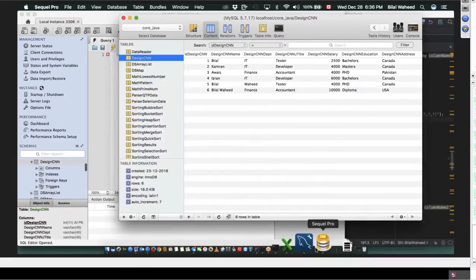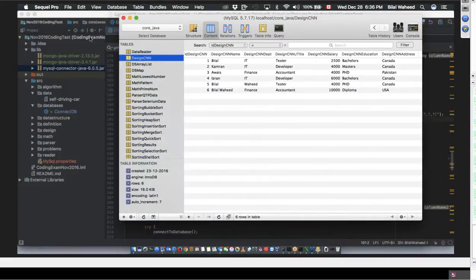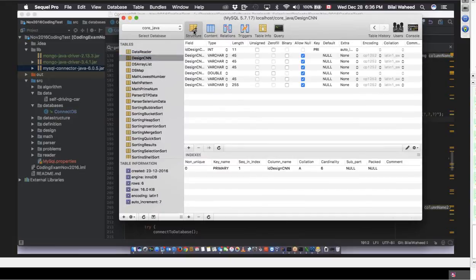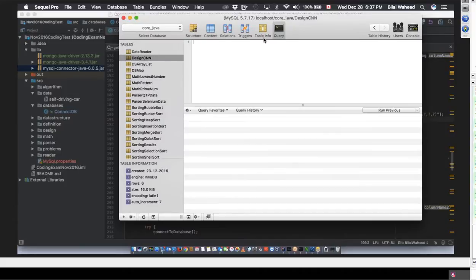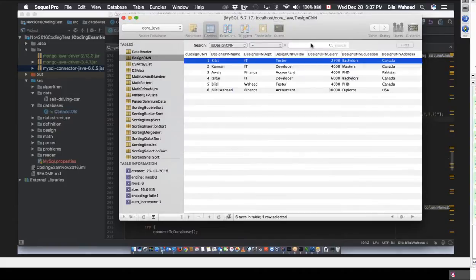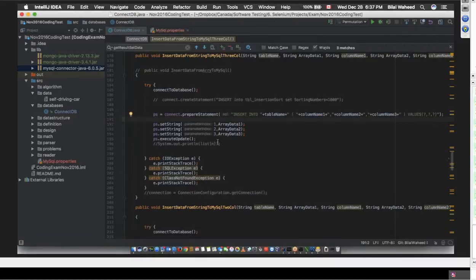But SQL Pro, I really like it because it's really lightweight. So this is the content. This is my structure, so it's showing how things are. Then we can even run a query here too. All right. So this is how I was able to insert data.